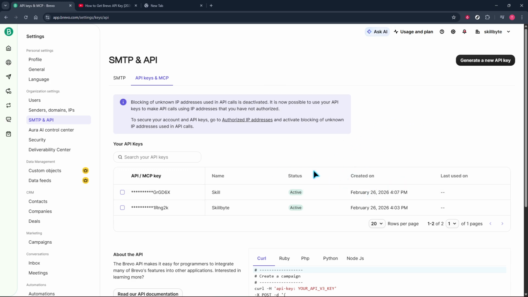If you ever think it's been exposed, you can come back to this page to delete it and generate a new one. When you've saved it safely, click OK to close the dialog. That's it. You've created and copied your Brevo API key, and it's ready to be used by your application to authenticate requests. As a final reminder, keep keys organized with clear names, store them securely, and rotate them periodically as part of good security hygiene.